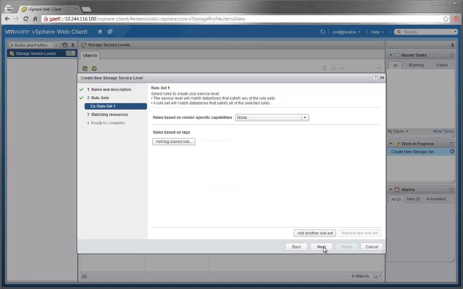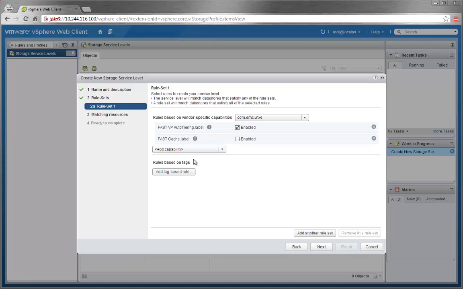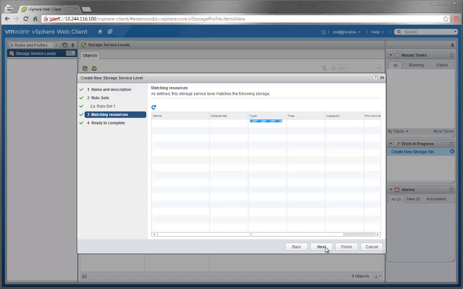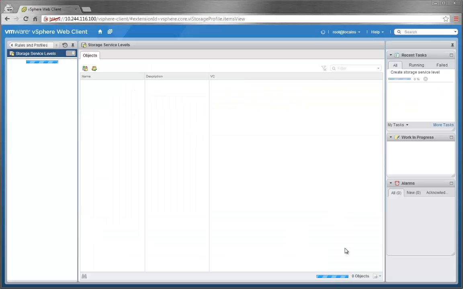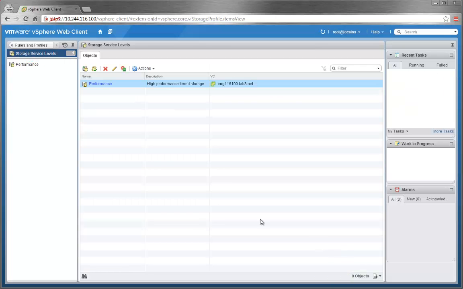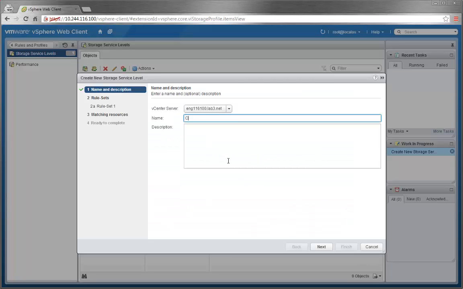Now we'll set the rule sets by choosing EMC VNX as our vendor and add the capabilities we want this service level to have. In this case, FastVP and FastCache. The following page will show the data stores that match the chosen capabilities. We'll create another service level called Capacity for more options later in the demo.